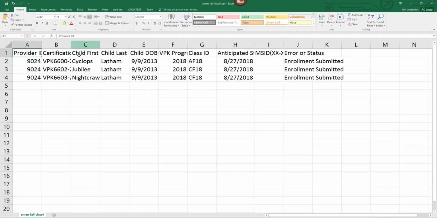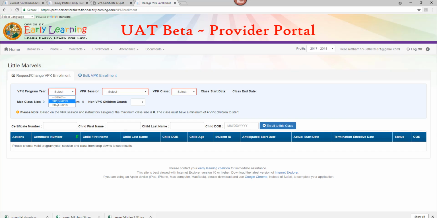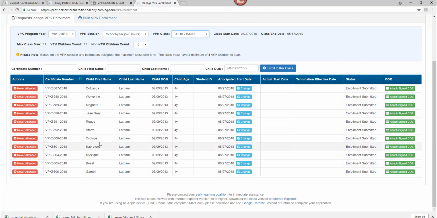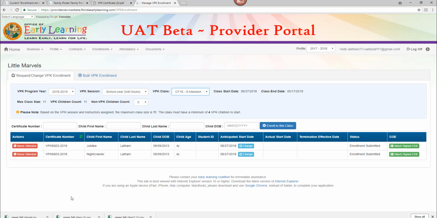Let's just double check. So Cyclops is going to go to the A class, and Jubilee and Nightcrawler should be in the C class. So let's go double check. 18 school year. So we said Cyclops would be here. There he is, enrollment submitted. And then Jubilee and Nightcrawler are in the other class, and there they are. So that's how the bulk file works.